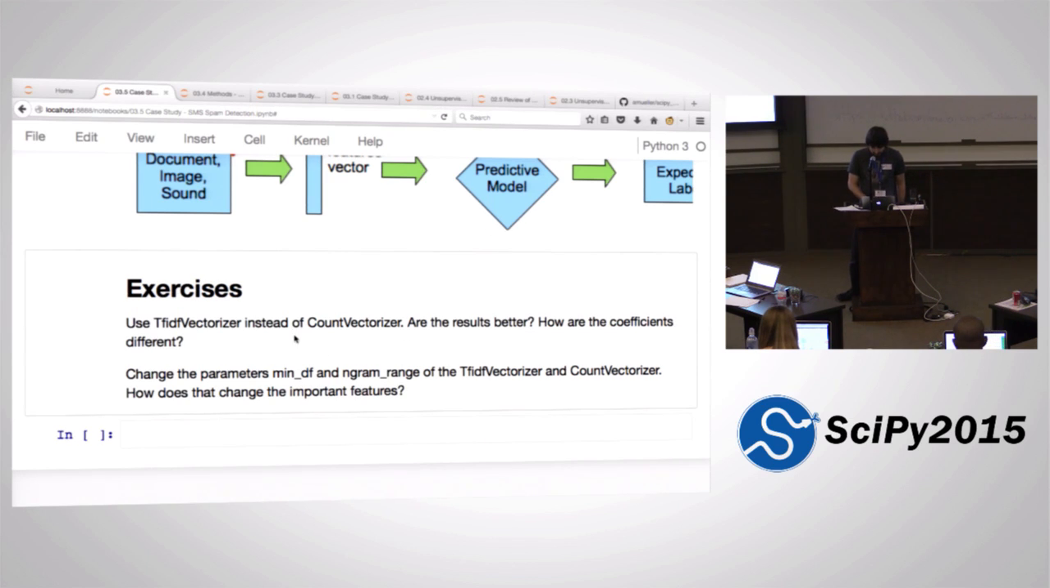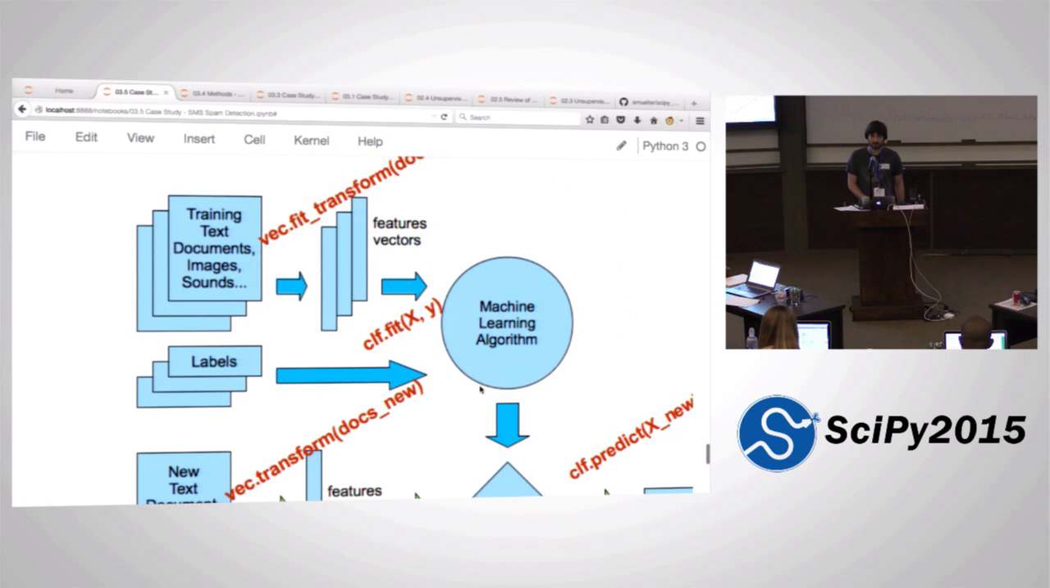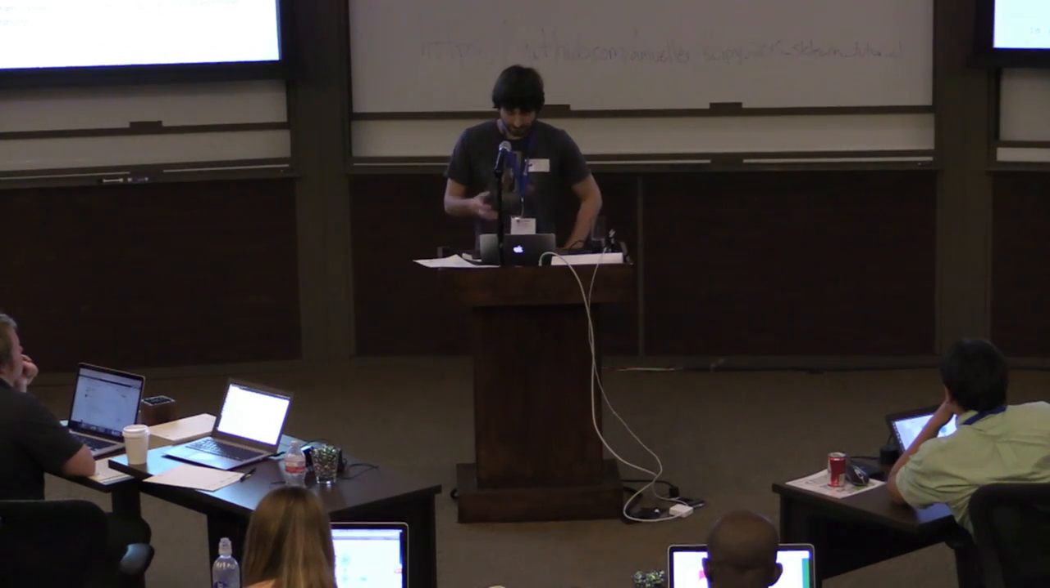So now I would like you to try the same with TF-IDF vectorizer instead of count vectorizer. Visualize the results, and also maybe play with the n-gram range and see what happens. Yeah, and in 5 minutes, I'll show you some solution, and then we break at 12. And we'll be back at 1 o'clock for the second part. All right.